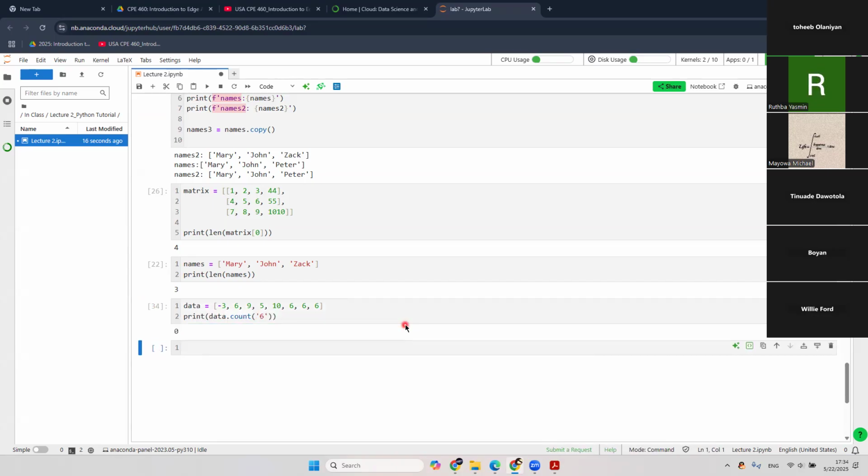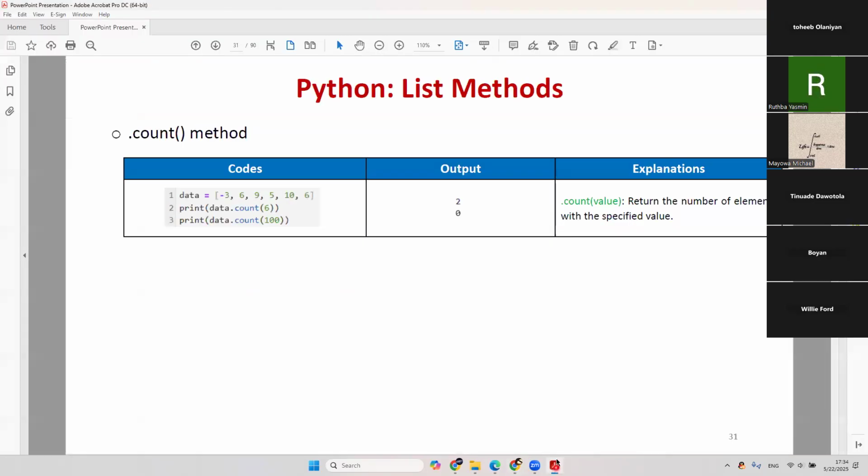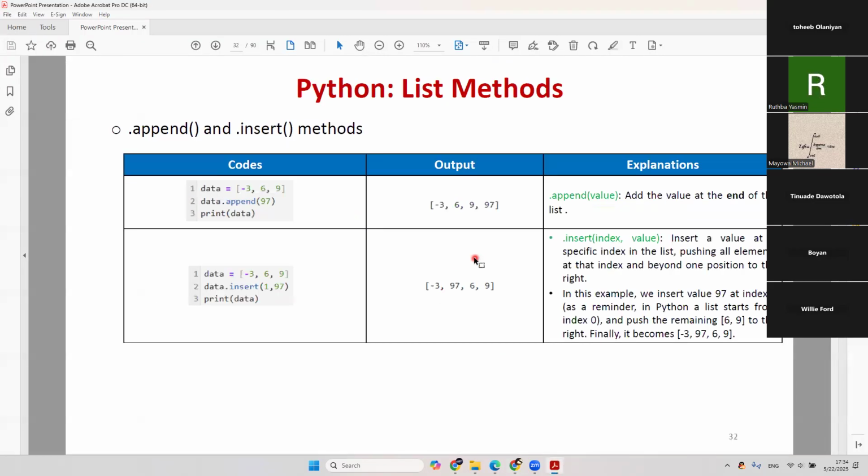I can do this, for example. Be careful of this: see, 0, because there's no 6. Let me just add a 6 here, as a string 6. Then this will tell you two. So be careful. The numerical 6 appears 3 times, and the string 6 appears 2 times here. Now if I put 100, 0. So this is actually a very easy method to handle this.